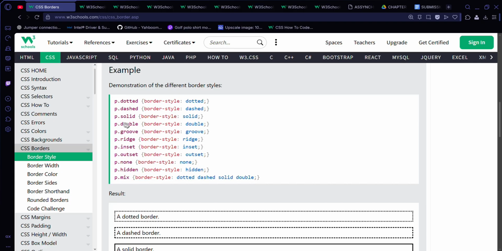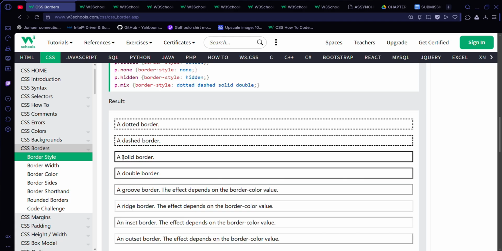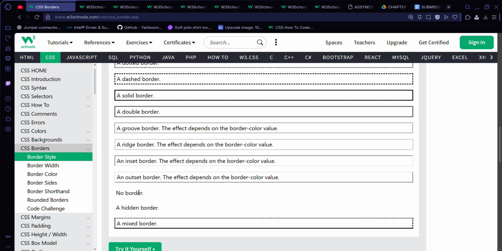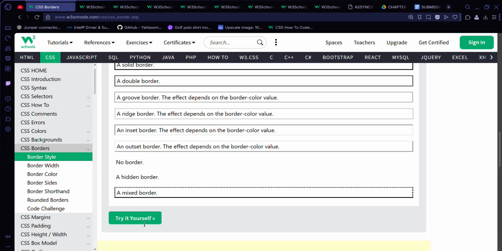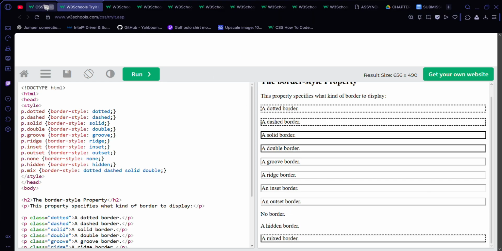So this is an example of all the different border styles. So for the dotted border, dashed border, solid border, double border, groove border, ridge border, inset border, outset border. This is no border and hidden border, mixed border. So when we run the code, it will look like this.